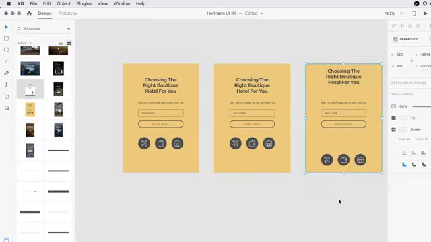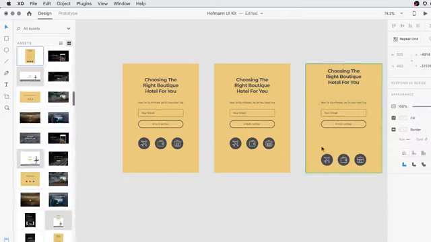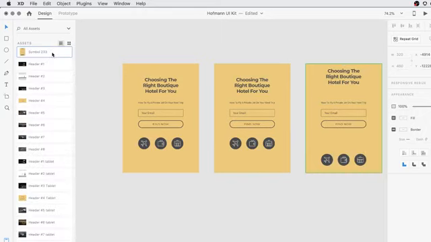And now that I have a variation on the symbol, all I need to do is right click and make it a symbol again. So I'll say make symbol. There's my second instance. I can come into the list view and just give it a proper name that communicates it's different. So hopefully that explains that one.